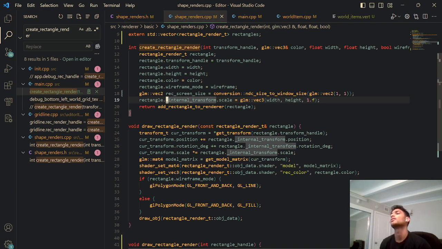Now over here, just wondering why it's used in the actual scale, because if anything, it should be rect width divided by rect screen size dot x, and then height divided by rect screen size dot y. Because essentially, if you follow my mouse a little bit, the rectangle is like this, right? But we actually just want it like this.